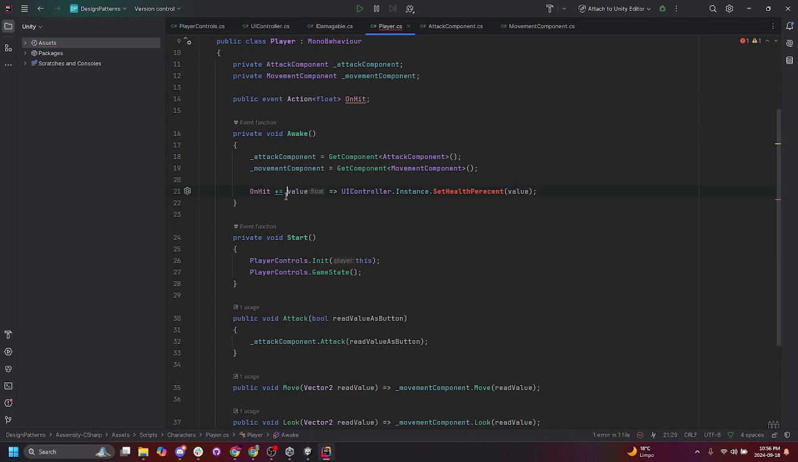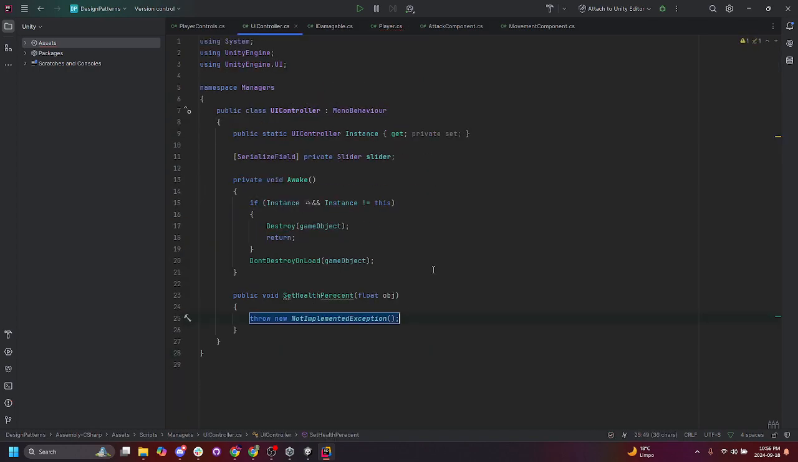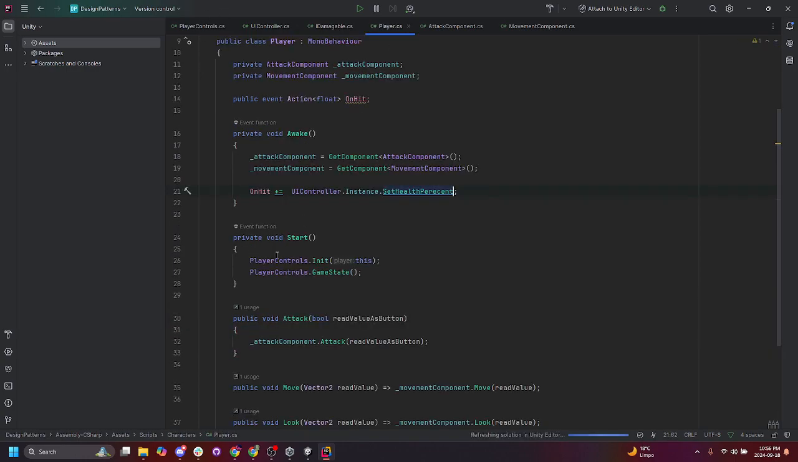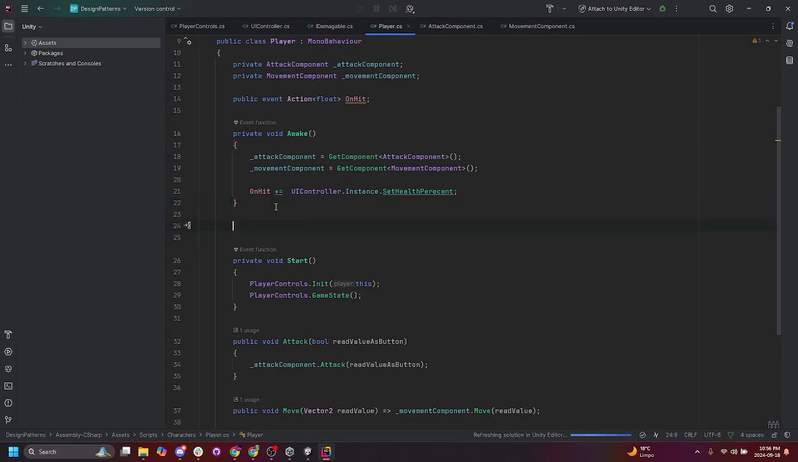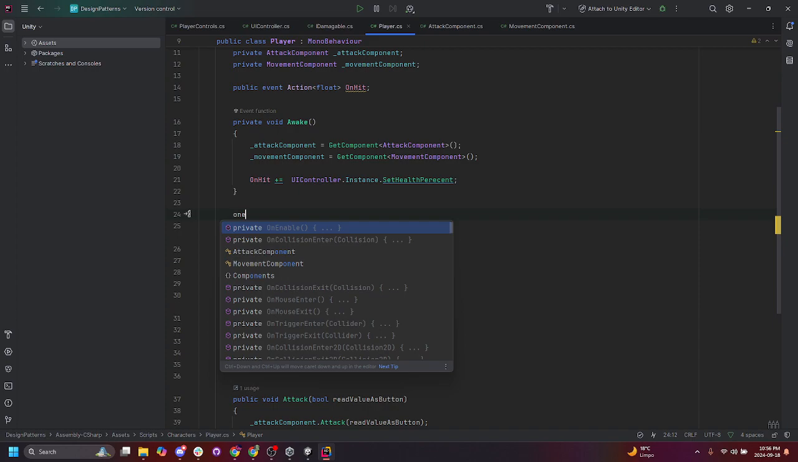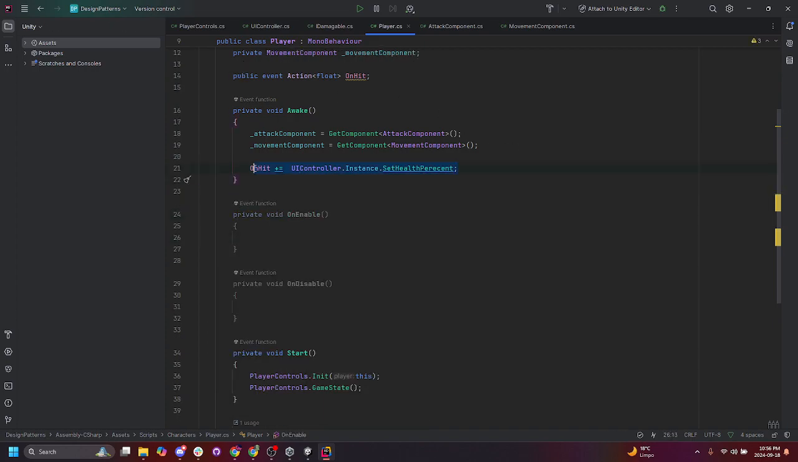We want it to be a method group though, and the reason we want that is so we can unsubscribe from the event. So I'm going to create the method, and you see it's a float. I spelled percent wrong, don't worry about it. And now over here, whenever you subscribe to something, you need to always unsubscribe from it. So generally when you're working with Observer, you actually create on enable and on disable. And in on enable, we bind, and in on disable, we unbind.